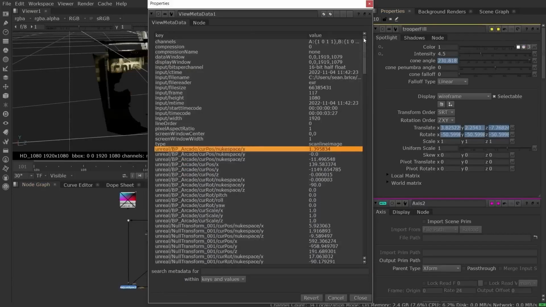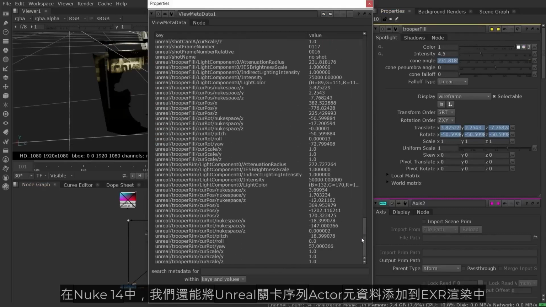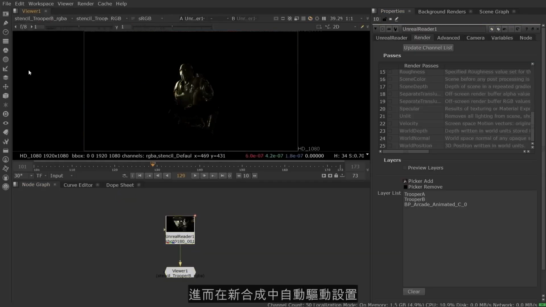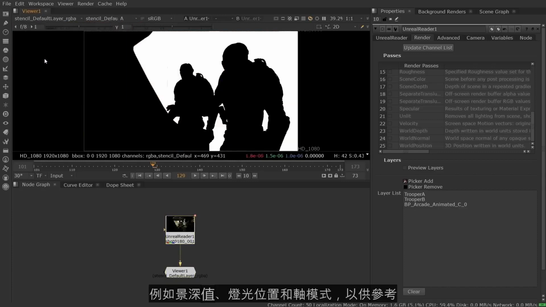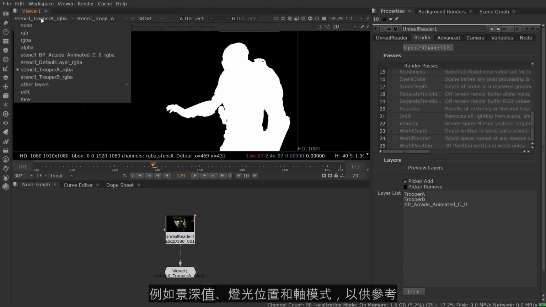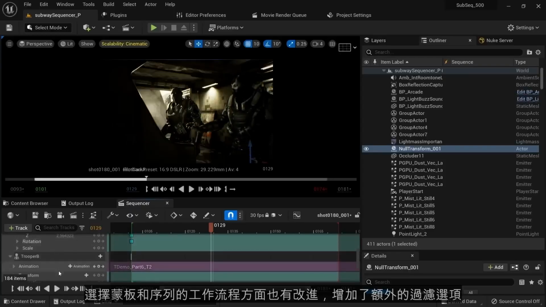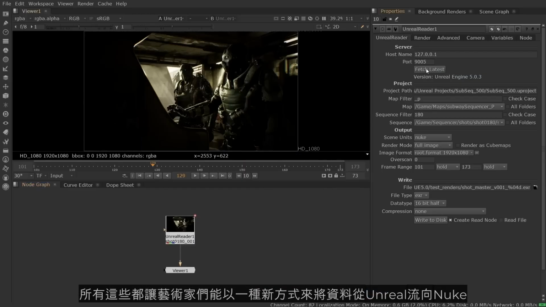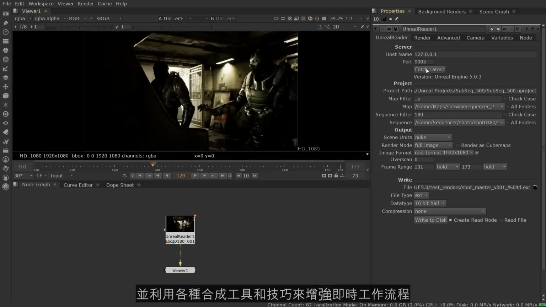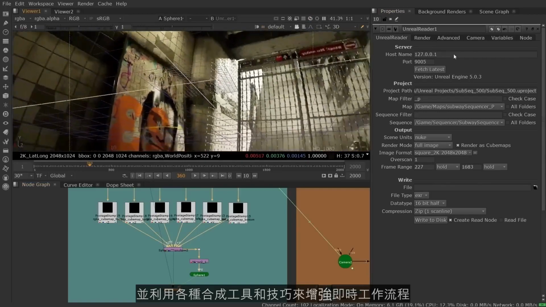You can also now control Open Color I/O settings for the Unreal render to ensure color consistency in your Unreal and Nuke pipeline. And in Nuke 14, we have added metadata from Unreal level sequence actors to the EXR render, allowing you to automatically drive settings in your Nuke composite, such as depth of field values, light positions, and axis modes for reference. There have also been improvements in the workflows for selecting maps and sequences with a number of additional filter options. All of this culminates in a new way for artists to stream their data from Unreal into Nuke and utilize all your compositing tools and tricks to help enhance real-time workflows.